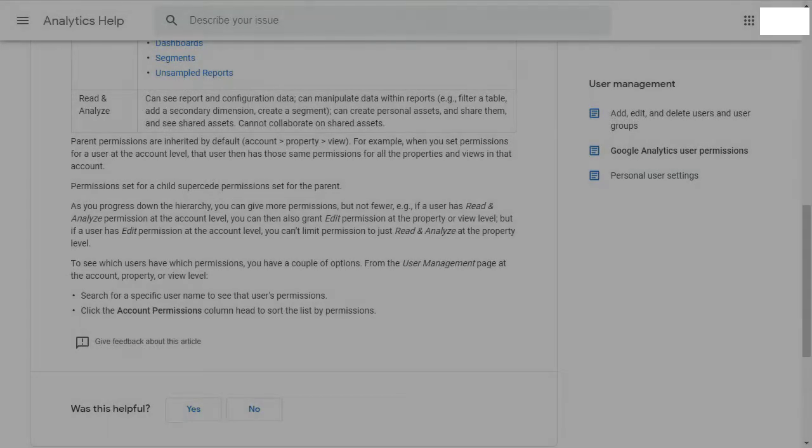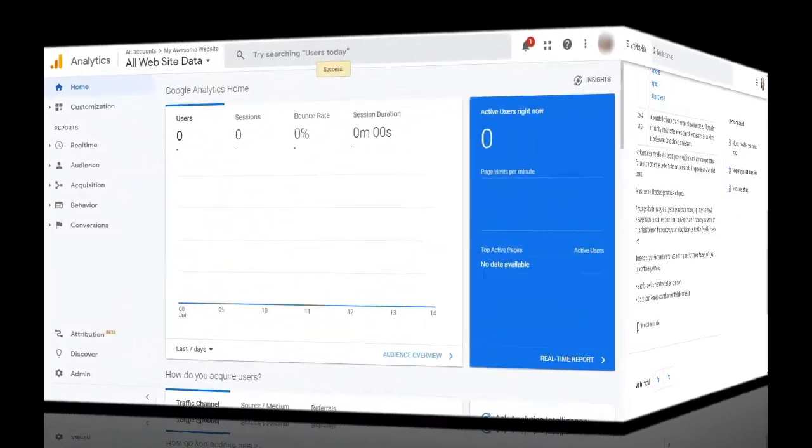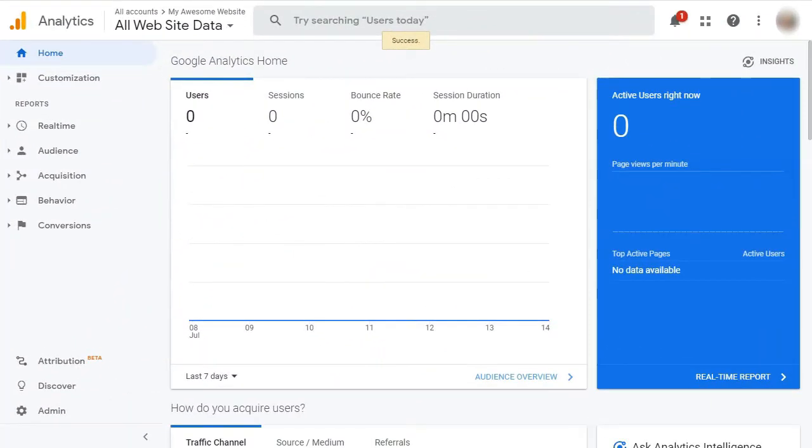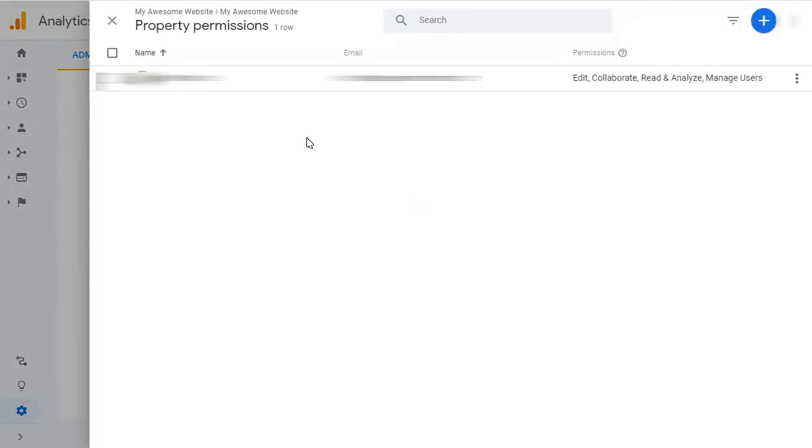Now that we've looked at user permissions and levels, you'll need to know how to get them set up. So to get started, you'll need to sign into your Google Analytics account. Then click the admin option at the bottom left of the screen. Now you'll see the 3 levels of access: account, property, and view. And also you'll see the user management option below all 3 access levels. Next, click the User Management option at the level where you want to provide access. So for example, here we're looking at the property level.